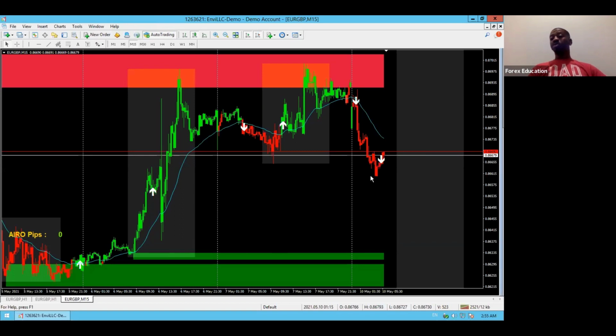All right, sometimes you do get big movements outside the money zone, but for the majority of time, you're going to have the majority of your movement inside of the money zone.